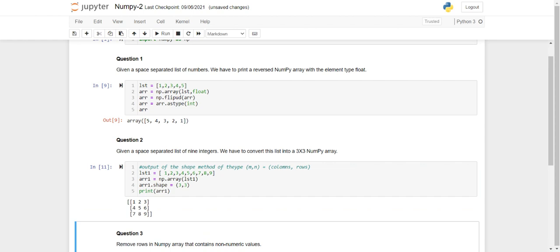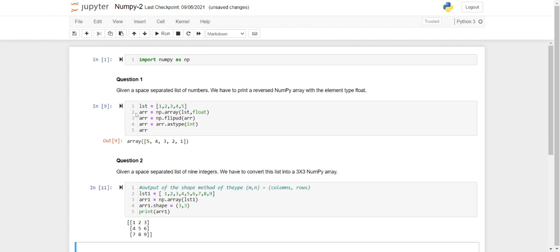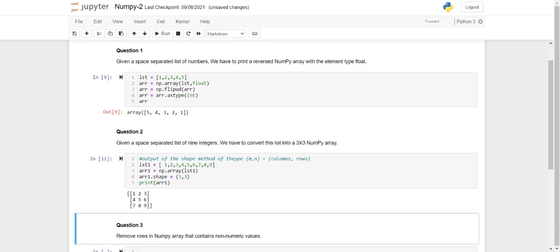Now other than this dot shape method, is there any other method? Yes, there is another method. Like initially we did this, right? In a single line we took in the list value and we converted the float. Similar to that, they have another function which is called the reshape function in arrays. In that, we have our array present.